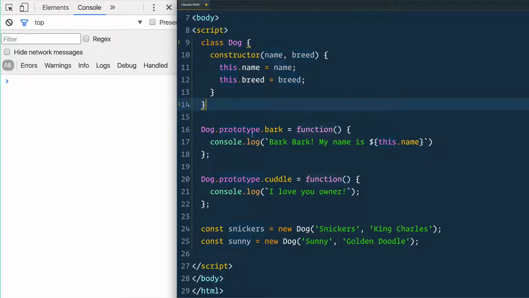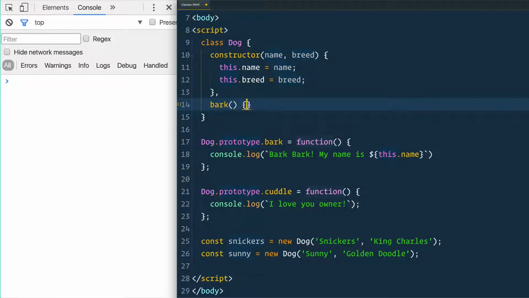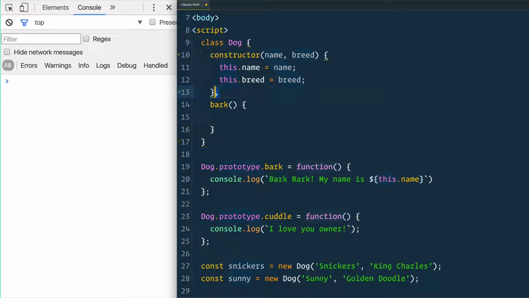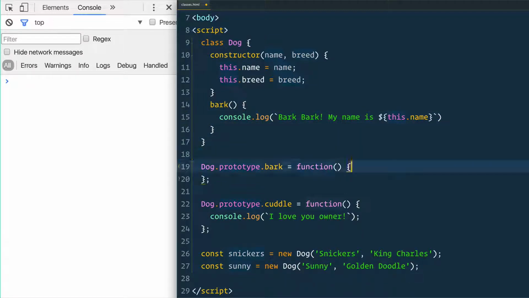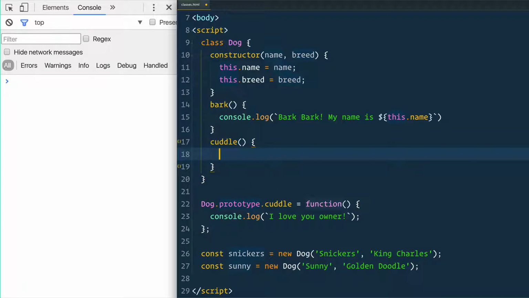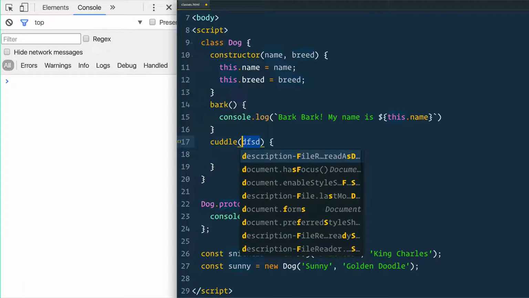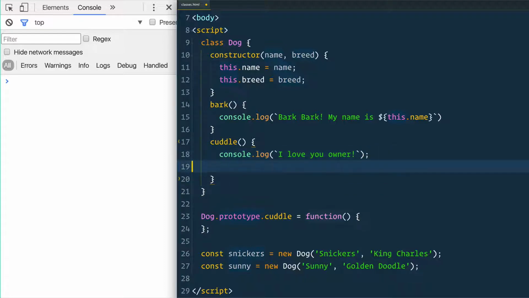We need to now work on these prototype methods, bark and cuddle. So we can go into here, and you might think you do this, comma, bark, open, close. However, that is almost right, but you do not need this comma, or you cannot have this comma here. So whenever you have a method inside of a class, do not put a comma. It might seem weird to you, but that's just syntax. If you have one there, it's going to break. So we'll give ourselves that method there. And then inside of the bark, we can simply just move this console log, bark, bark, my name is this.name. Same goes for the cuddle method. And of course, if your method had any parameters, you could put them in here, but we don't in this case. I'm going to move it up into there.